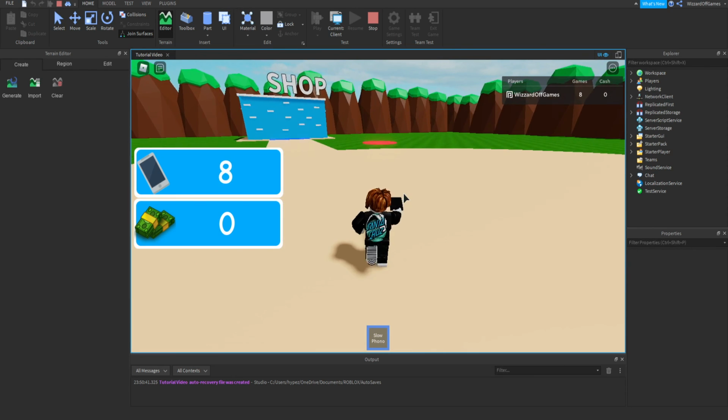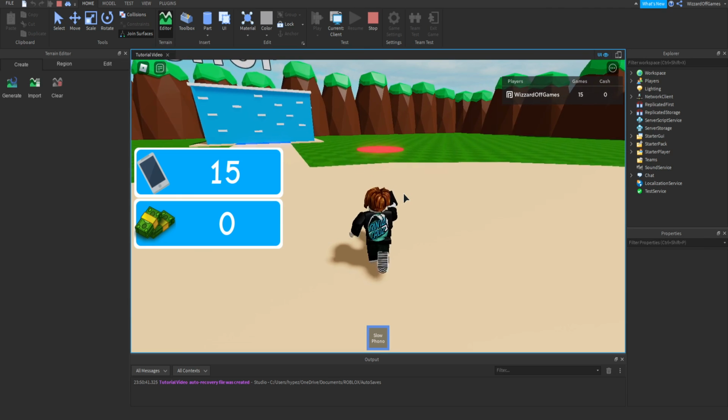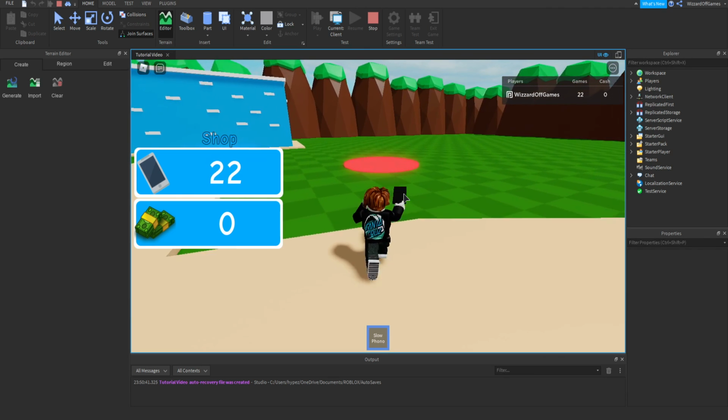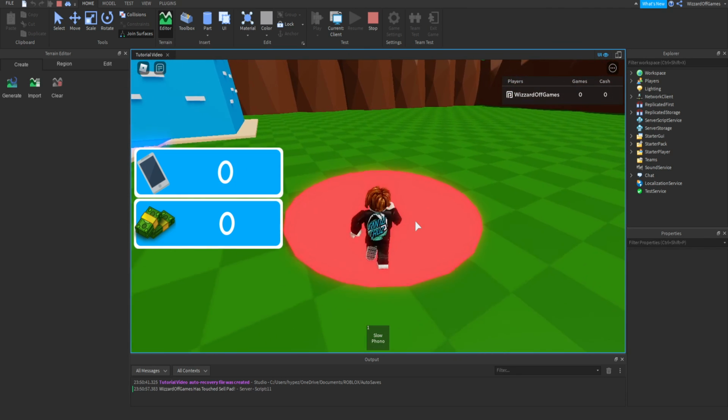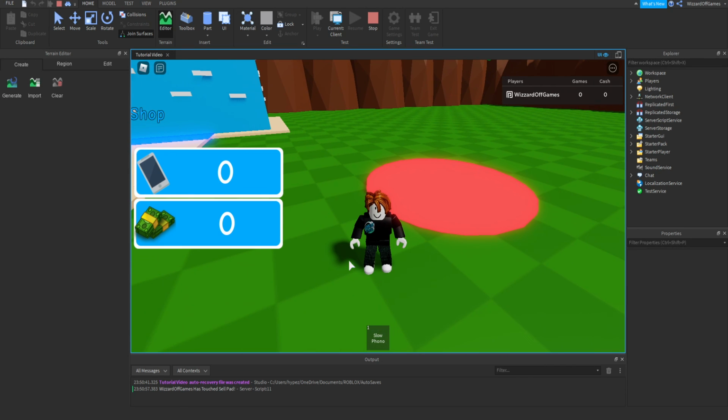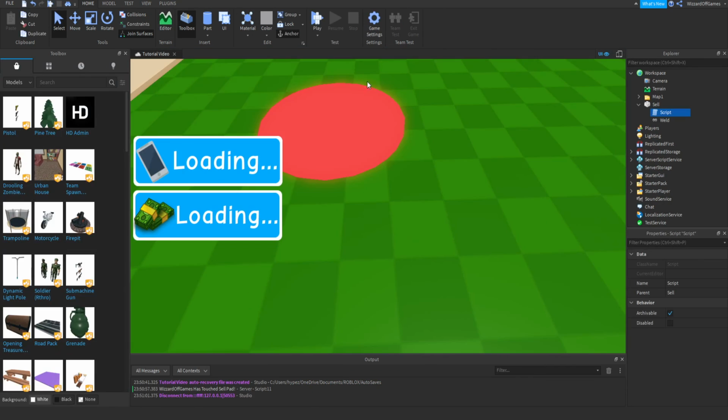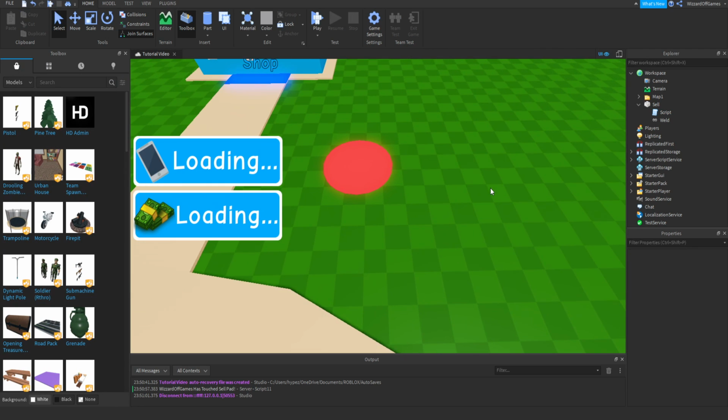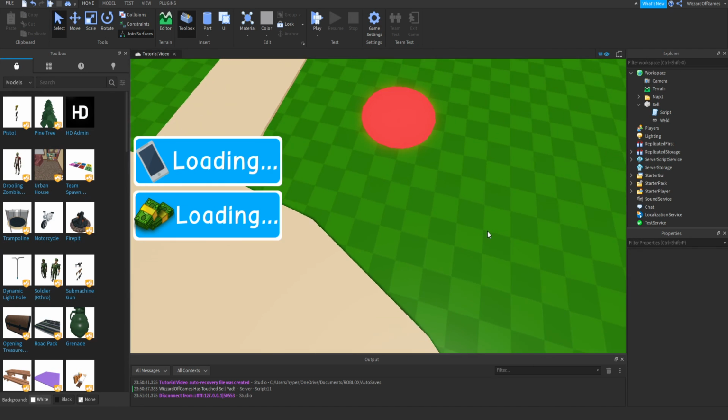If we just turn on my auto clicker, as you can see, it's not spamming as much, which is good. So boom, it says WizzardOffGames has touched sell pad. So yeah, that is how you can make a sell pad and all this other cool stuff.